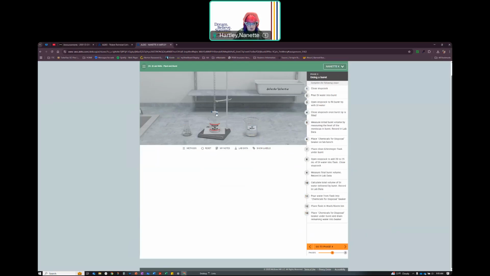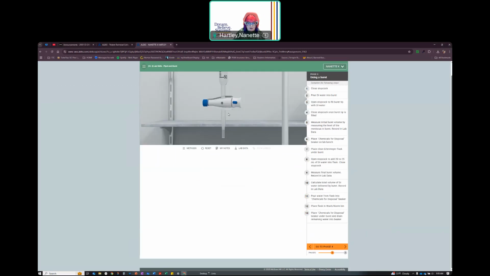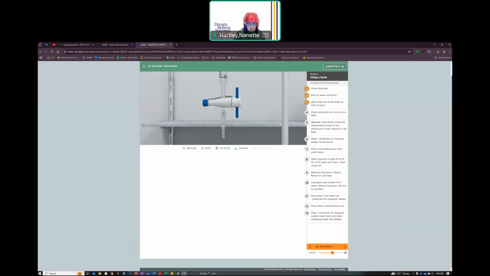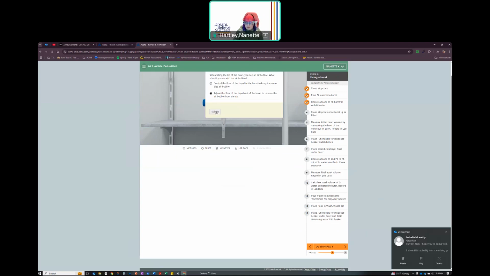Now we're going to open the stopcock for DI water into that. Open the stopcock again to fill that. And filling the tip of the burette, you see an air bubble. What should you do with the air bubble? Control the flow of the liquid in the burette to keep the same size. Nope. Adjust the flow of the liquid out of the burette to remove the air bubble. So that.